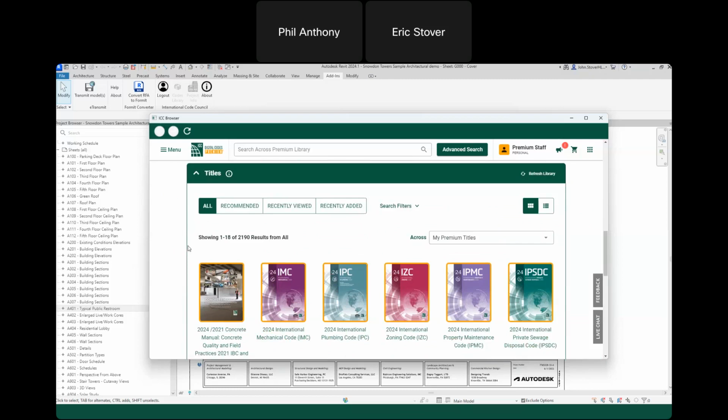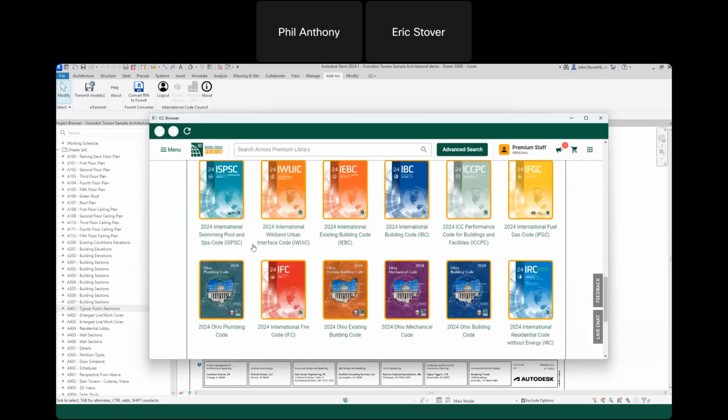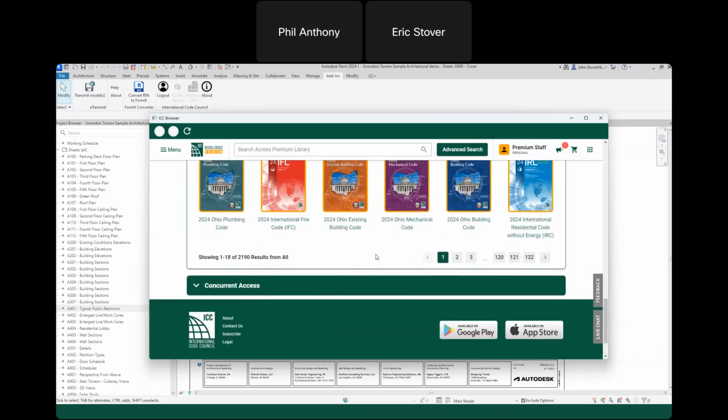And here's a list of all the titles in the library. So again, as a subscriber, I'm a premium staff member, so I see all 2,000 titles here. But again, your mileage will vary based on what you're subscribed to. And at the very least, all the I-codes are available for free, so you'd see that listing here as well. So I can scroll down here, and I can navigate the library.